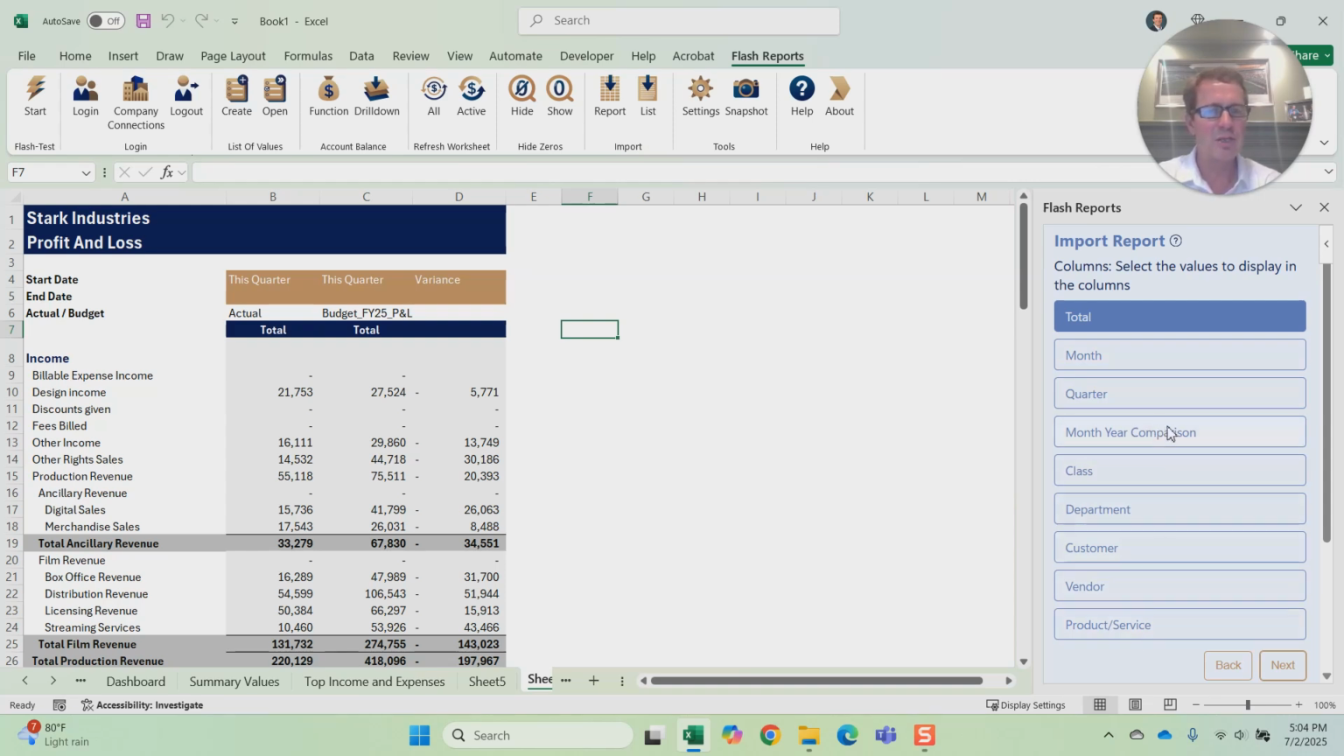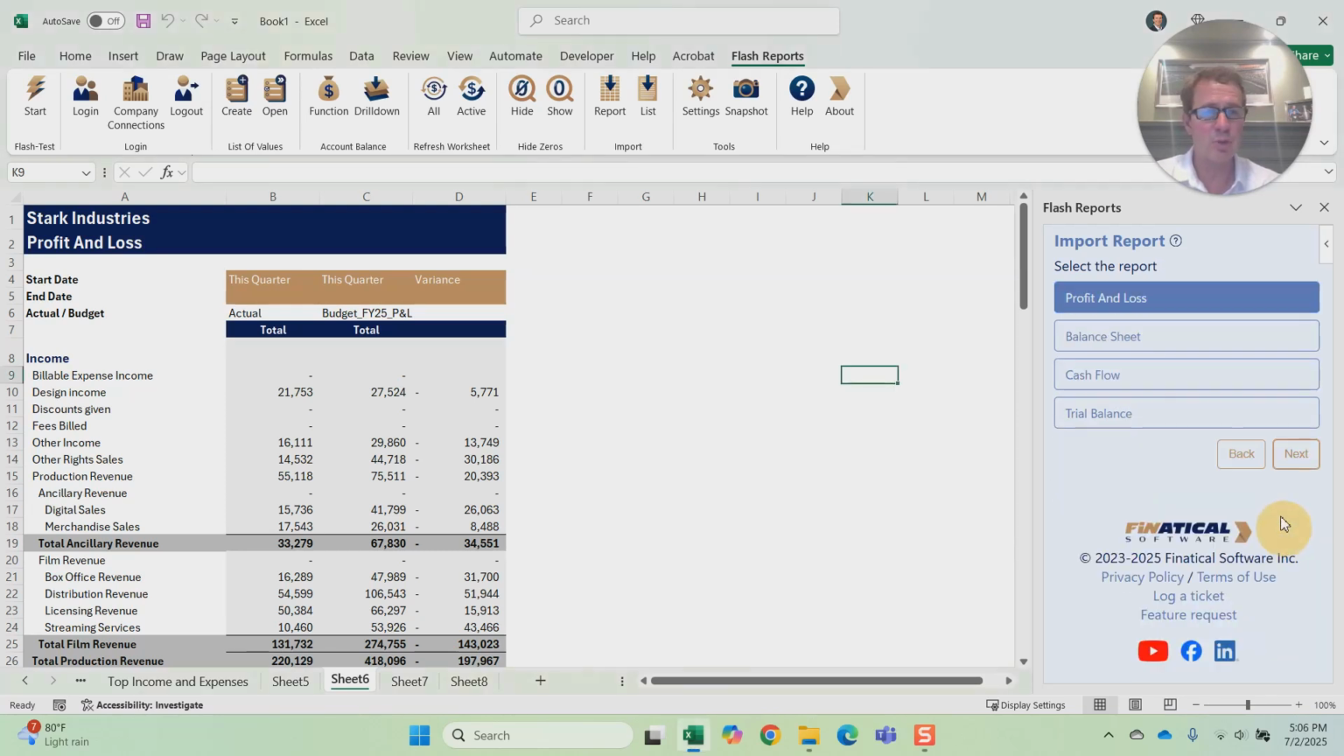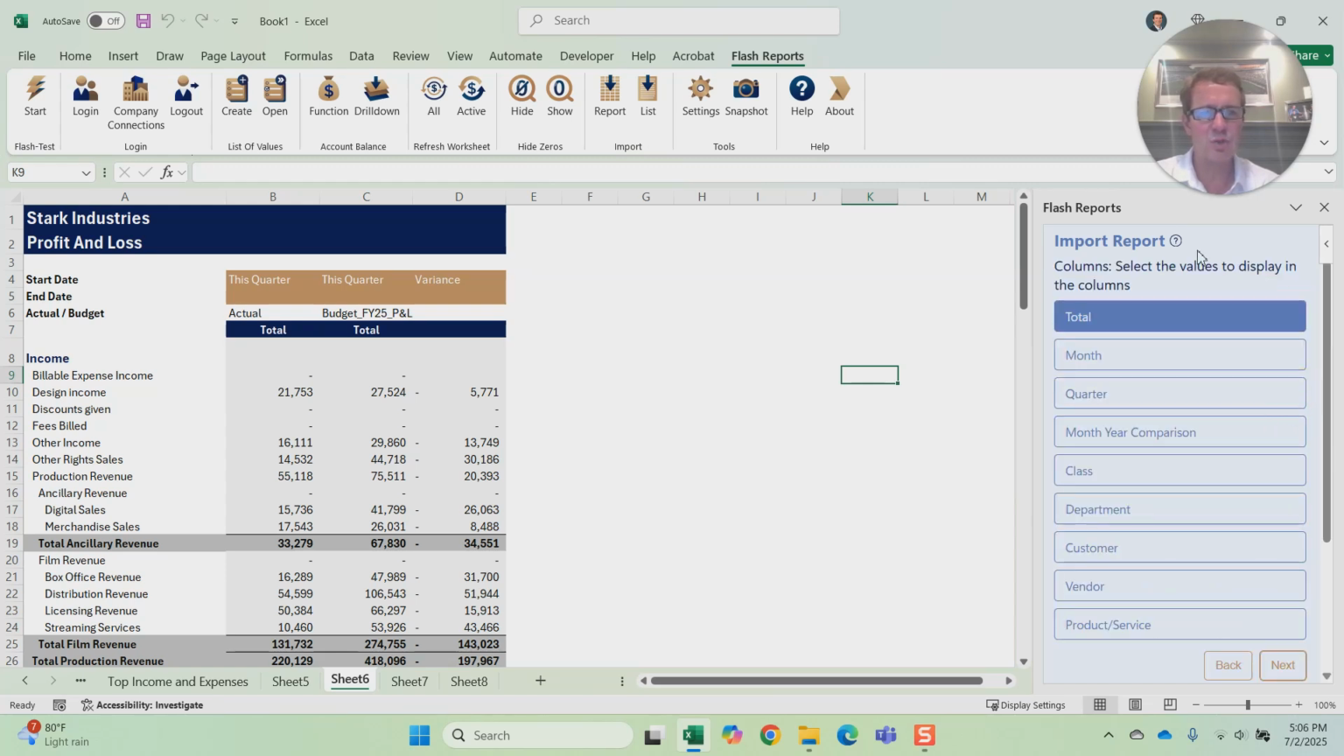of my dimensions. So what I want to show you next is how to run one of the more sophisticated reports. Just by following the wizard, we can build our report. I'm going to select a P&L again, and here I'm going to run that for stock industries for last month. I can choose how I want to display the columns, and I can choose that by period, or I can choose various dimensions.